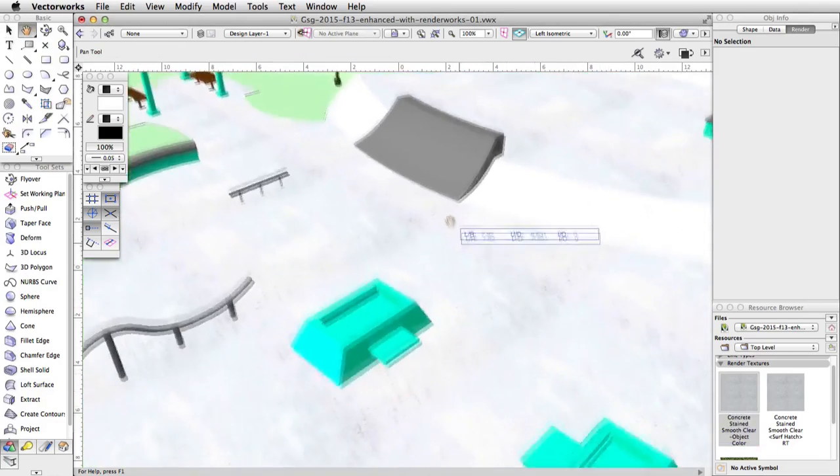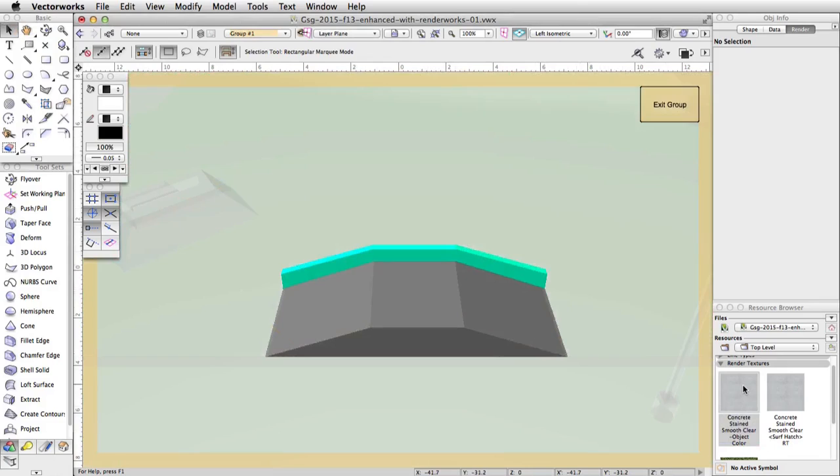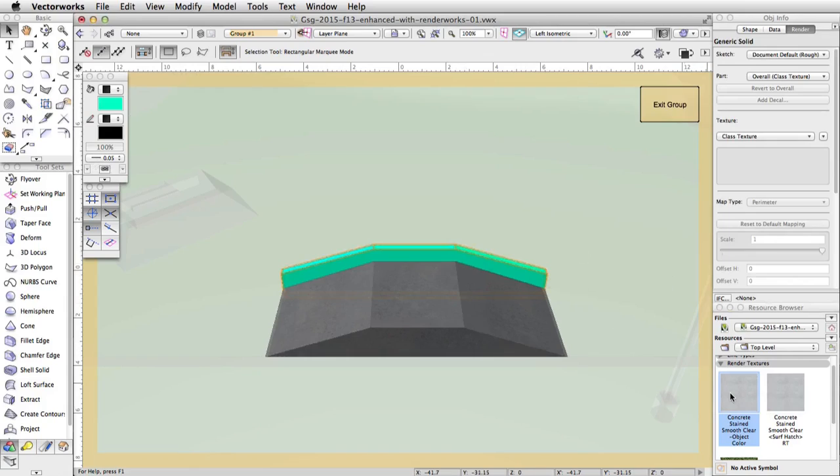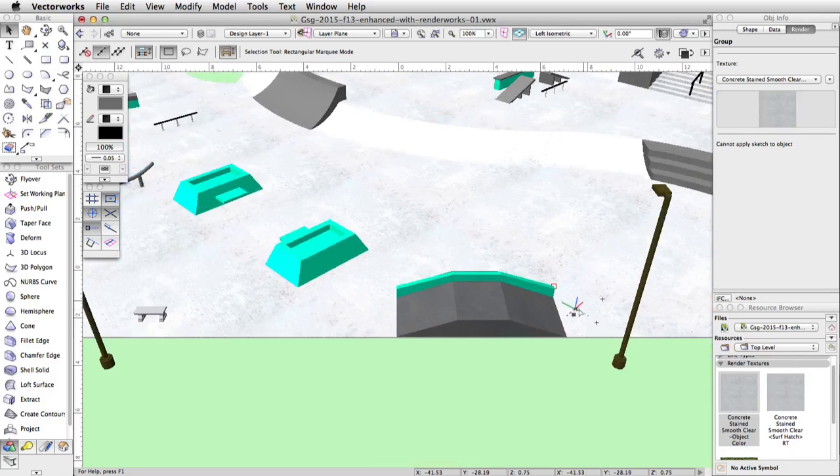Double-click on the tapered ramp with a ledge to edit the group. Click and drag the Concrete Stained Smooth Clear-Object Color texture from the Resource browser to the main body of the ramp. Now, select the edge and double-click the Concrete Stained Smooth Clear-Object Color texture from the Resource browser. This is simply an alternative method of applying a texture to a selected object. Exit the group. You will notice the texture appears darker on the tapered ramp. This is because the texture is using the object's current fill color with the texture.